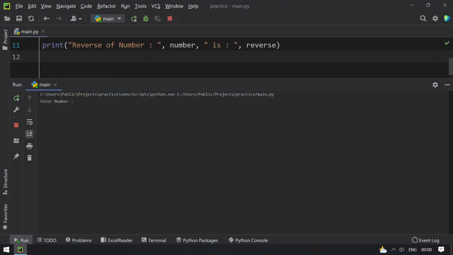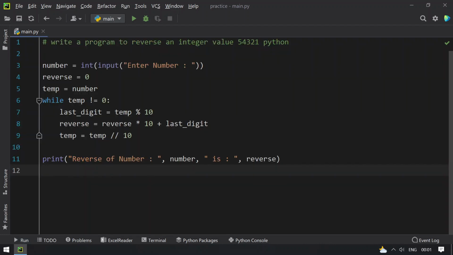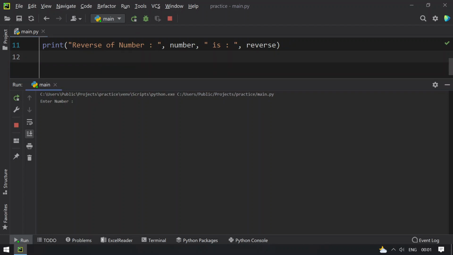So first I'll input 54321. You can see the reverse of number 54321 is 12345. So it is working fine. Let me give another number, 1212 3434. You can see that the reverse of the number, that is 4343 2121, is printed.